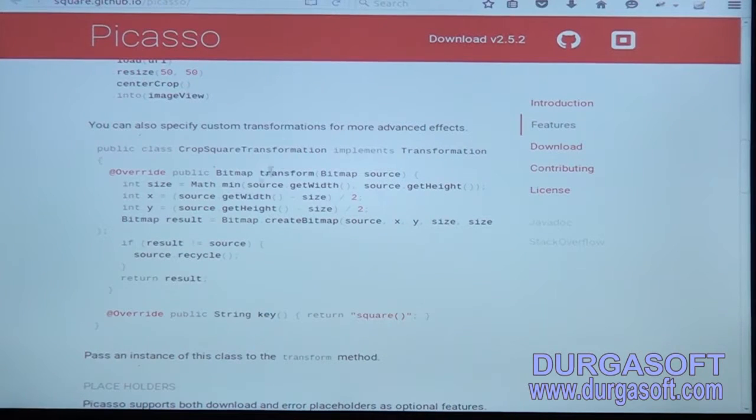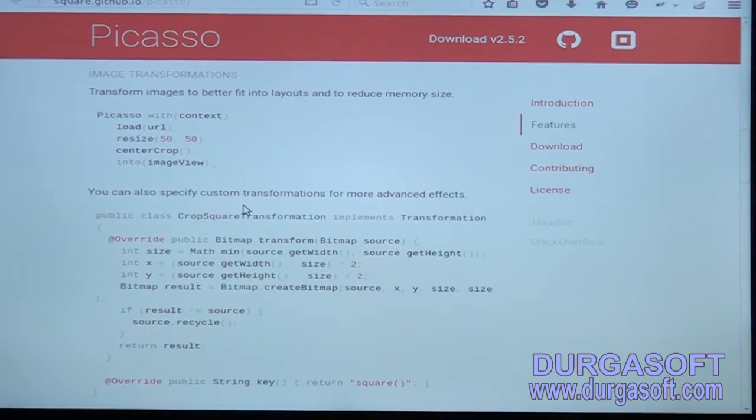And let's get back to the features of Picasso. As we saw in the previous tutorial, center crop, center inside, fit XY, fit center, fit start, fit end, and all those scale types are also supported with Picasso, and you can use any scale type you want to make your image look good enough for that particular size.